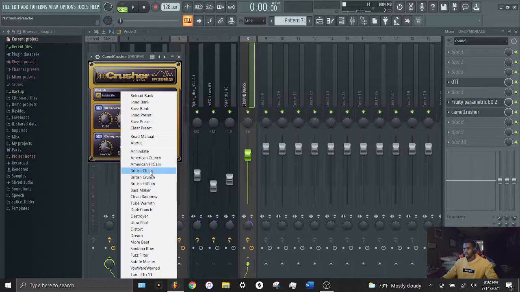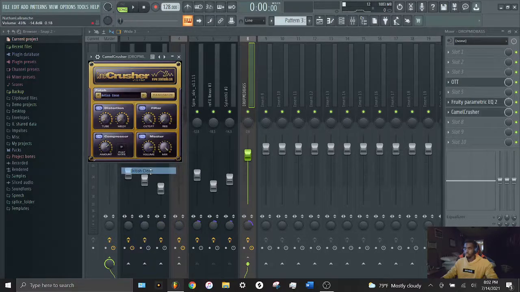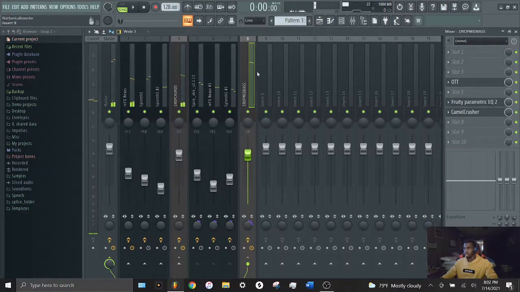And then what I also do is that I use distortion on my mid basses. So I'll use Camel Crusher, and then I go to British Clean. It's the only preset that distorts really nicely, and it doesn't have any sort of crushingness to it. It just makes it nice and louder and more thick.